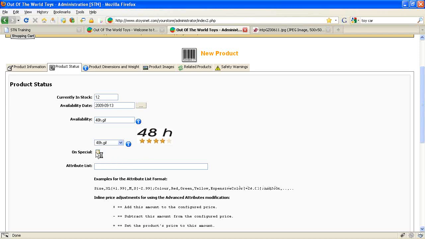If we want the product to be on special, now this is not a discount. The on special is a field used for flagging items that the system uses to display them in several ways. So if we've set up the on special for you for featured items, you'll know that, and you can flag items with on special here.